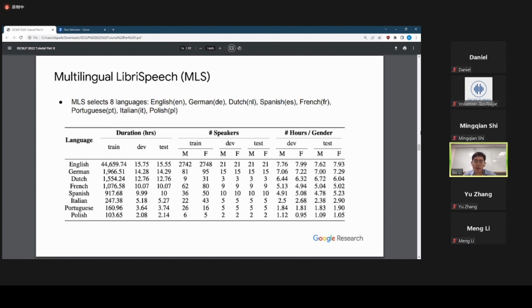One emphasis I want to put here is that if you look at the durations for the different languages, there's a pretty large gap from English to the very low-resource ones like Polish or Portuguese, which have around 100 hours, while English has about 44,000 hours of data. So there's large diversity in terms of the amount of data. And next one.